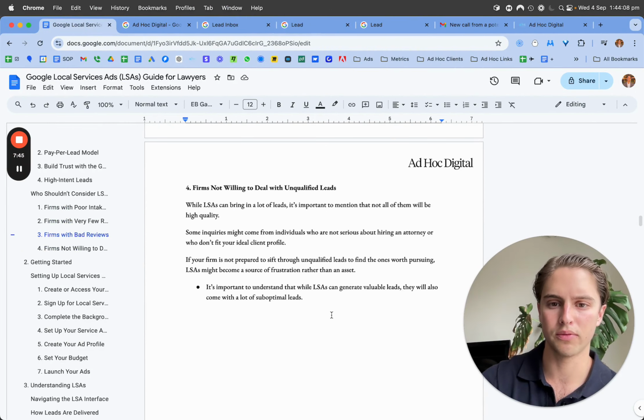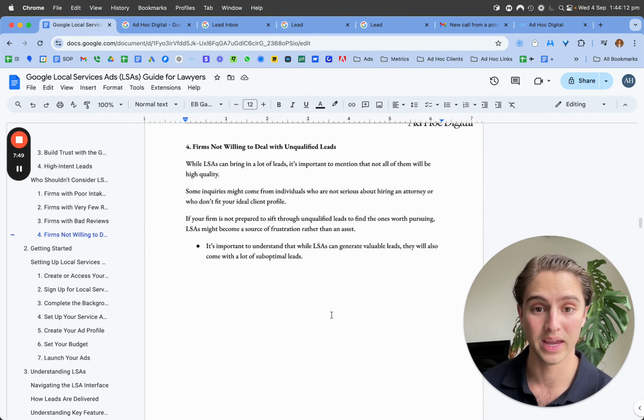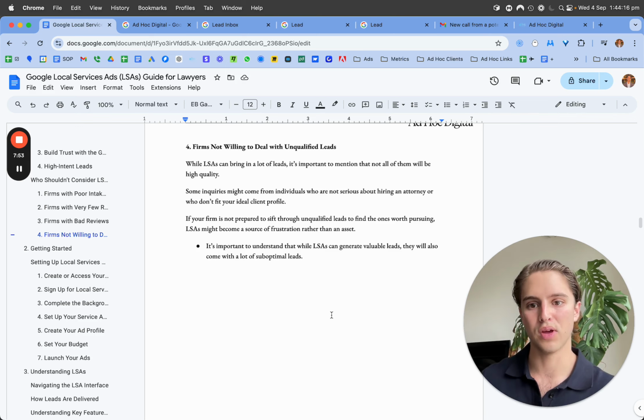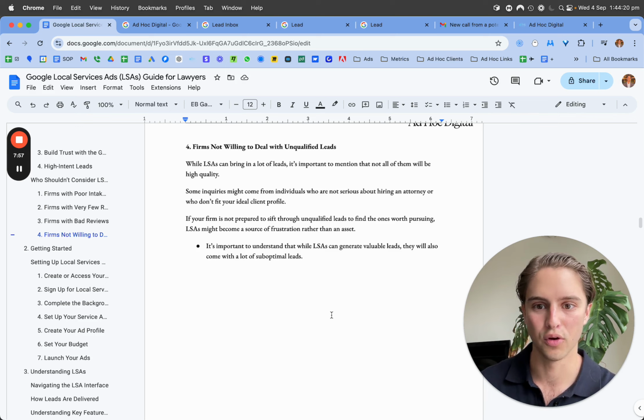Next, this is definitely not for firms that are not willing to deal with unqualified leads. Whilst it can bring in a lot of leads, it's important to mention that not all of them will be high quality. It's important to have your expectations set in the right place. You're not just going to get 100% conversion rates out of local service ads. It just doesn't work like that.